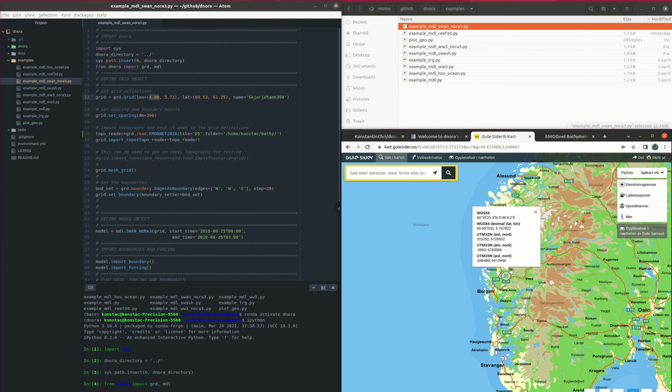So it's somewhere north of Bergen, the domain that we have. Then I give a name, Sørfjord 300, and then I define the spacing. In this case, we need a 300 meter resolution.